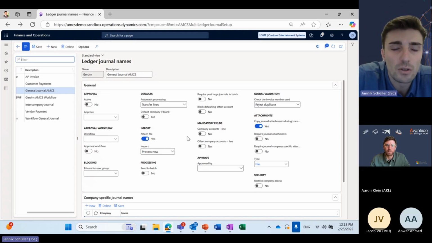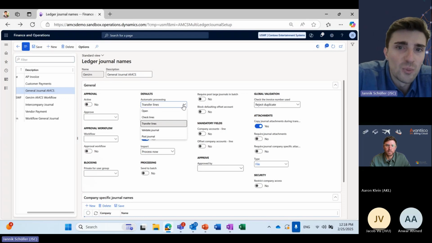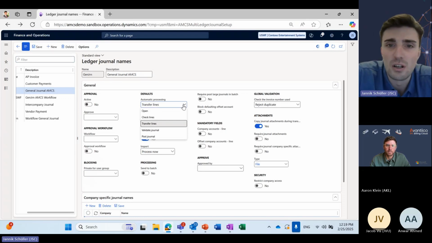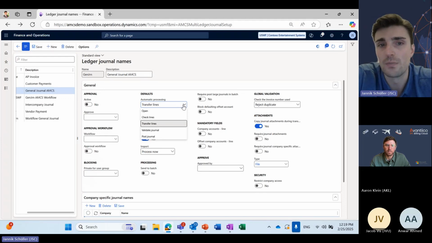Earlier in the presentation about the functionalities, I talked about automatic processing. And this is the cool automation part that I was mentioning earlier. We have 5 different steps. Once you import a journal file, this is how you set up the default behavior, what is going to happen to this file. There's 5 different options, as I said.